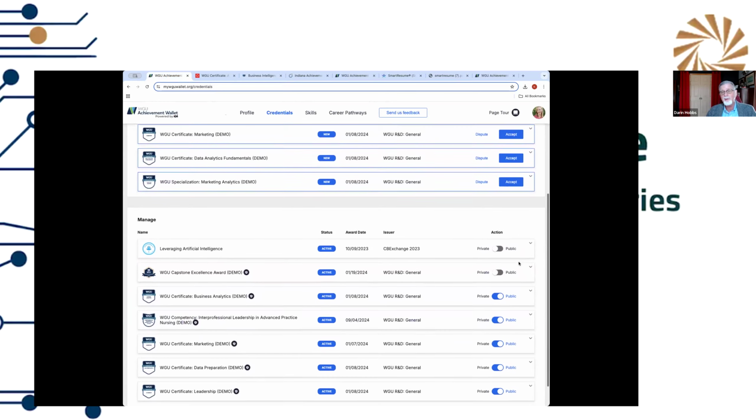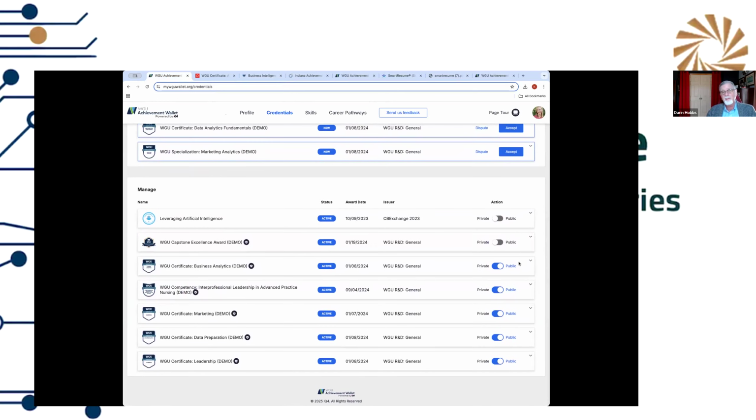Once she accepts it, it goes down to the bottom of the wallet. The status column, which formerly said new, now says active. We can also reflect whether or not a credential has been revoked. We can also show expiration dates on credentials when appropriate.